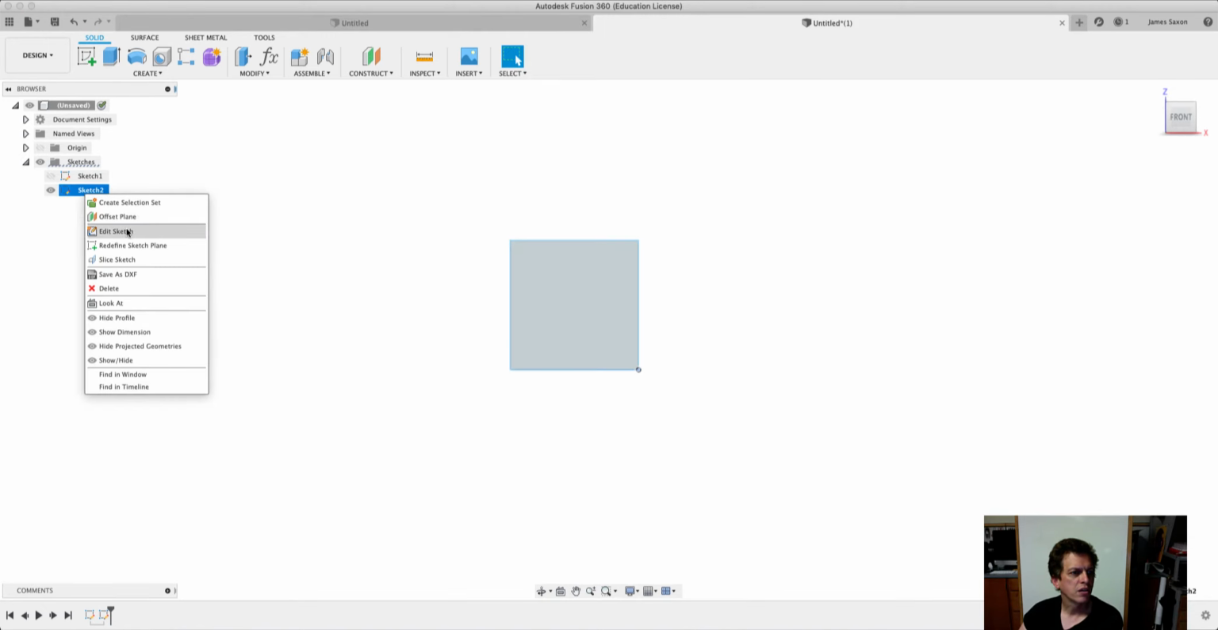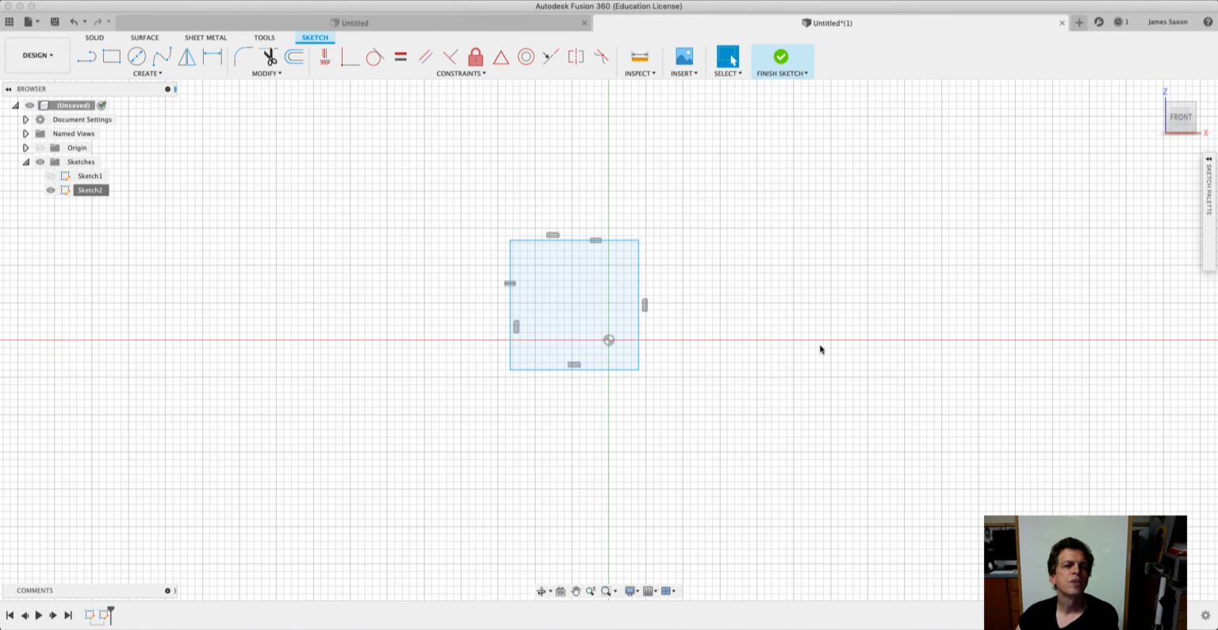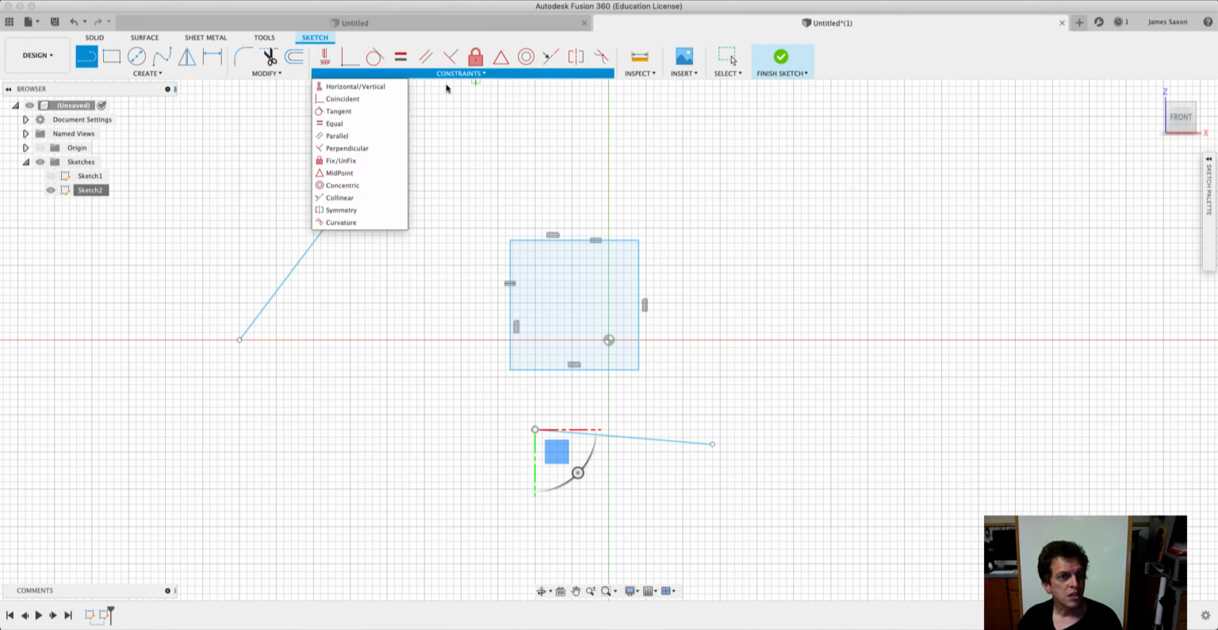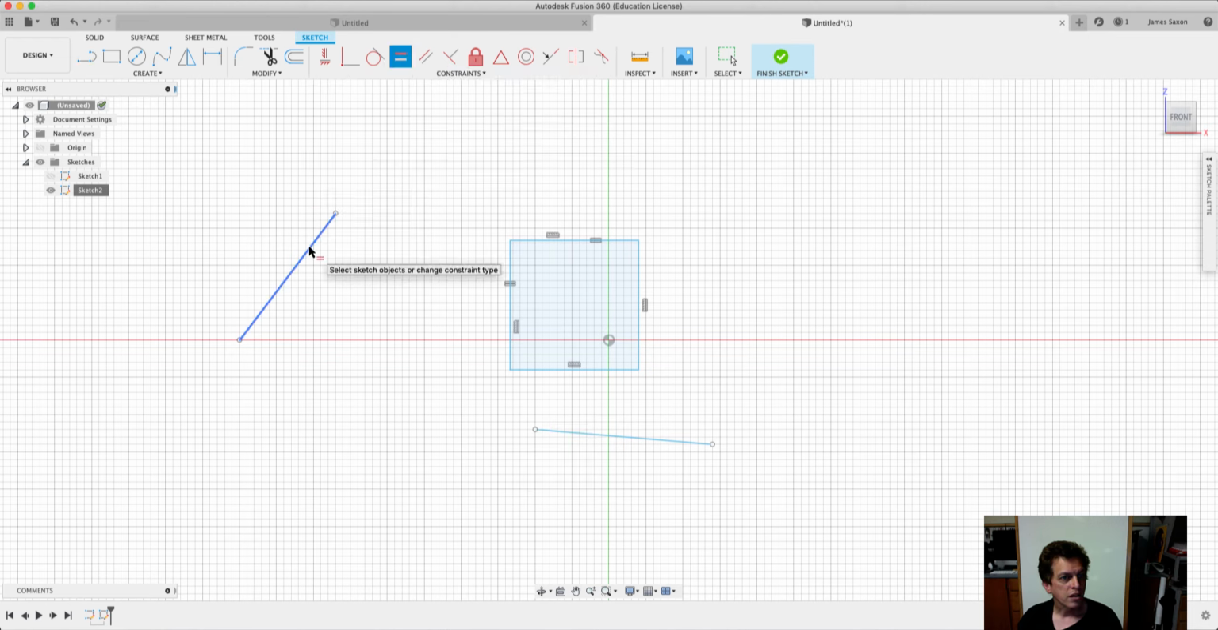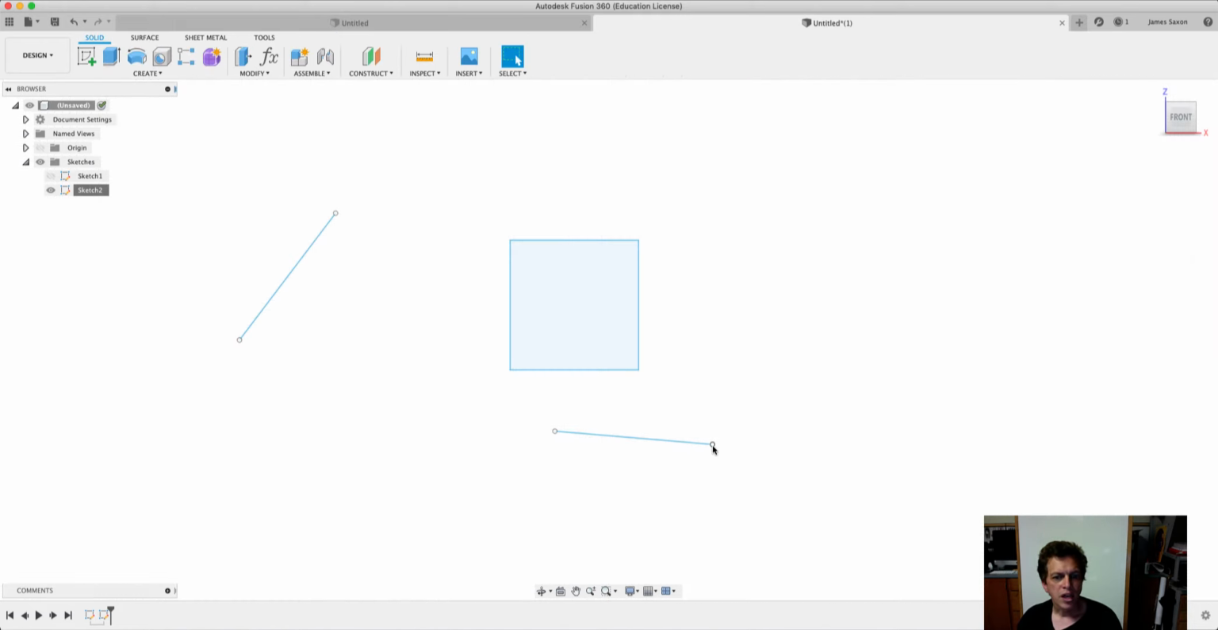If we go back to Edit Sketch, if we make more lines, I'm going to hit L for line, and I'm going to make just a line segment here, and a line segment here. They don't have to be in connection at all. We could set them to be equal. And I'll set this one to be equal to this one. And now you can see that the equal sign is on there. And if I change the length of one, I change the length of the other. All right? That is equal.